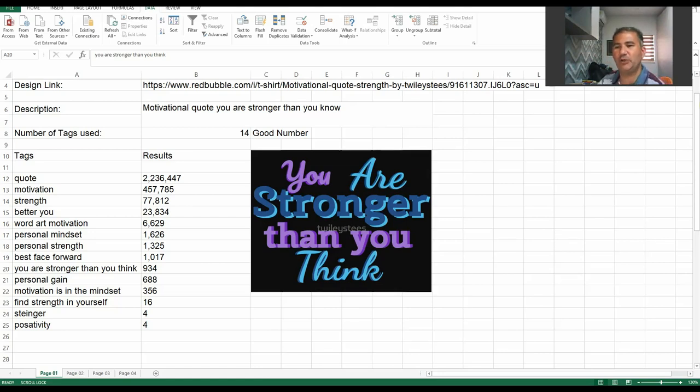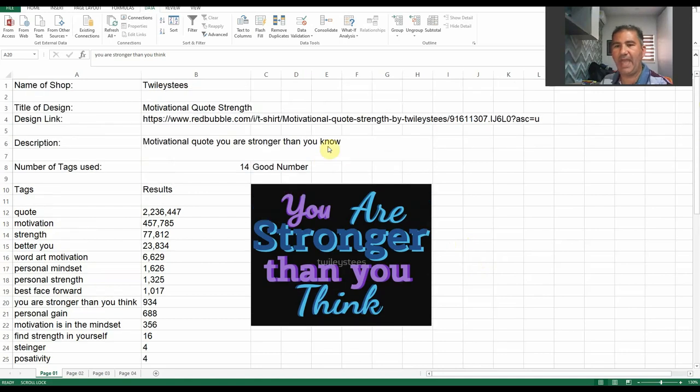So today we're going to be looking at a design called You Are Stronger Than You Think, and the name of the shop that it comes from is Twily's Tees. I hope I pronounced that correctly. And the title of the design is Motivational Quote Strength.